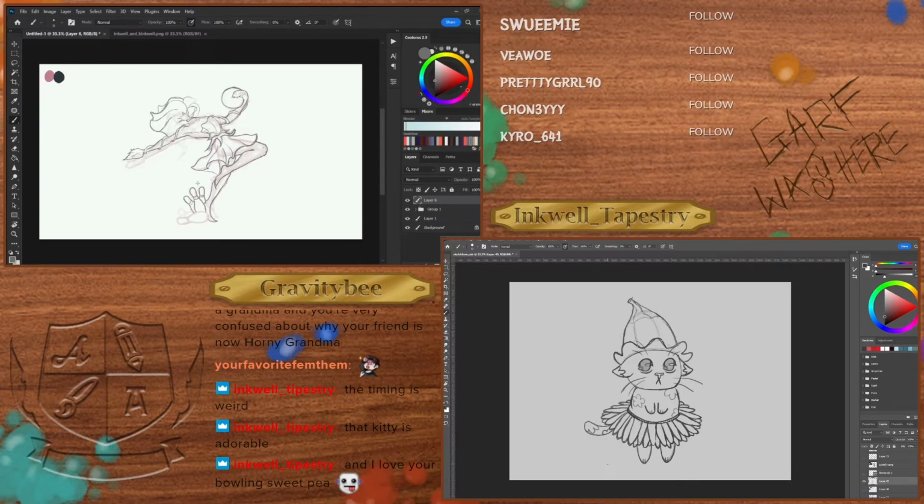I hate that it's a bowling thing. Always has been. Oh, God. Does your sweet pea rock at bowling? There we go. Look at that. Look at this.